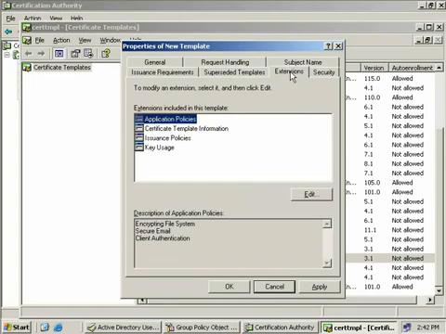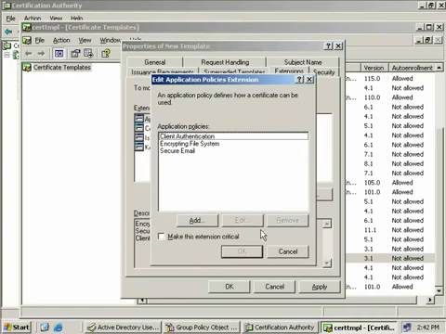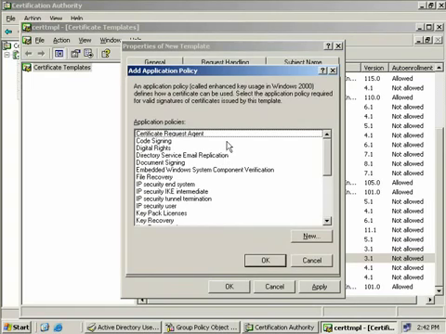Now on the Extensions tab, we can modify the extensions that are included with this template. So we can see for application policies, down here we have a description which tells us that this extension applies to the EFS, secure email, and client authentication. So if we wanted to modify this extension, we could simply click on the extension and select Edit. And now if we select Add, we could add any additional application policies we want to apply to this template. Now if you happen to want a policy that's not in this list, you can select the New button and then provide any third-party ones you may have.